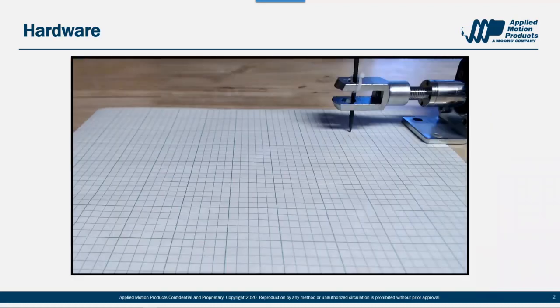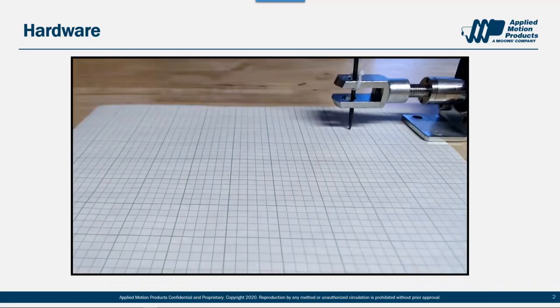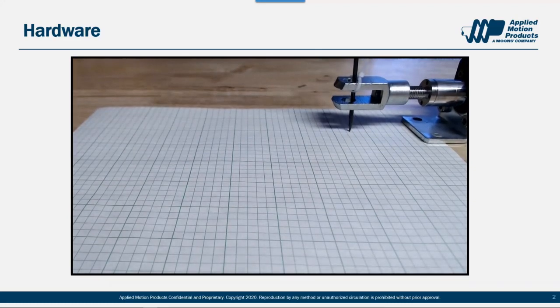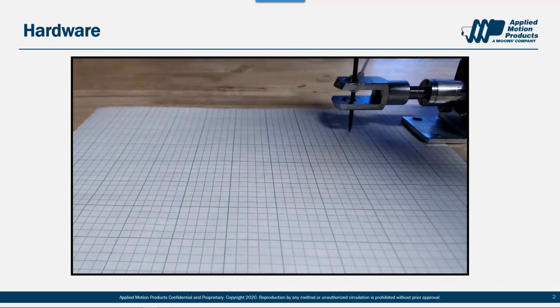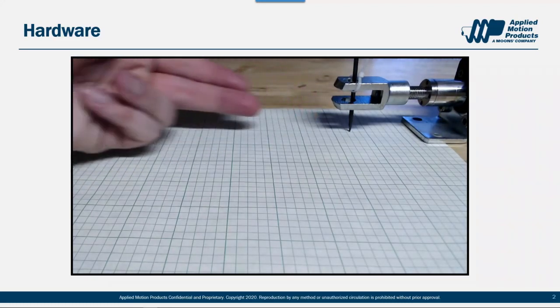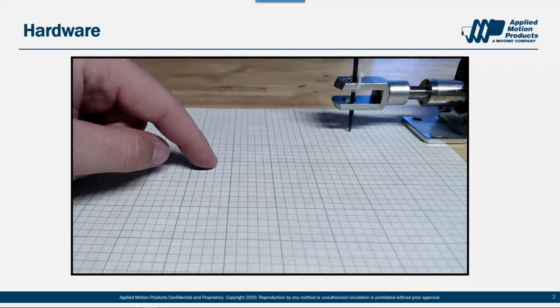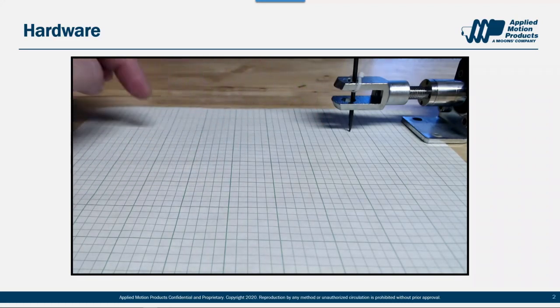And as we zoom in here on the output, you can see I've got my handy Applied Motion Products screwdriver, and I've also got some engineering graph paper. And we're going to use this handy Applied Motion Products screwdriver as our marker. So for this demo, I want to move the actuator out and in across this graph paper. My paper here has 5 divisions per inch. You can see these major divisions are 1 inch apart. The minor divisions are 0.2 inches apart.